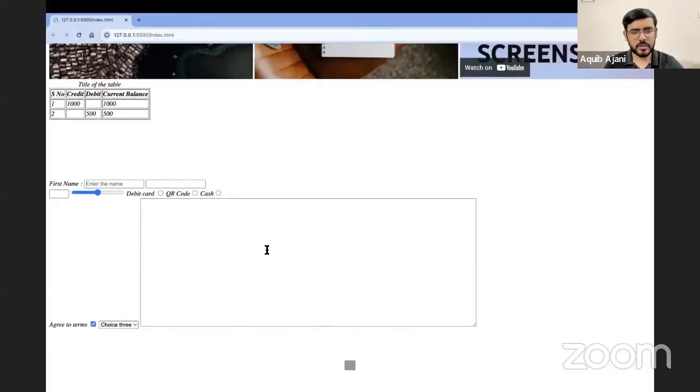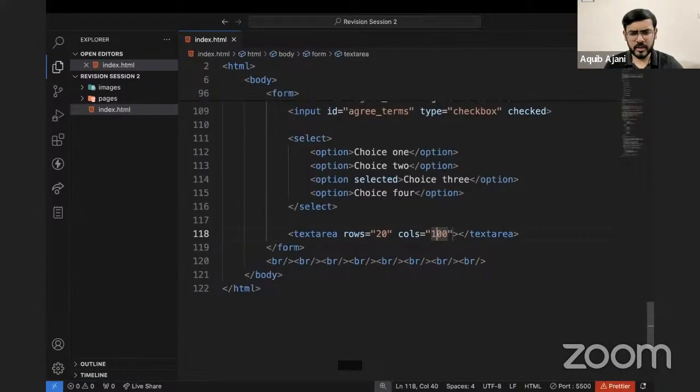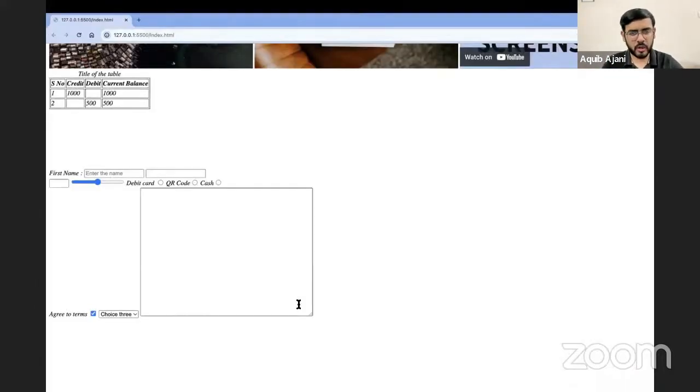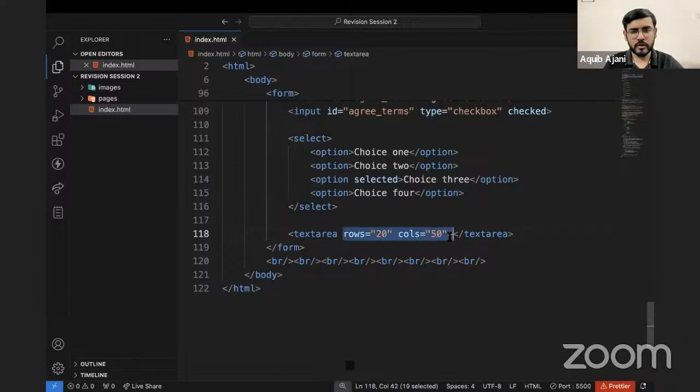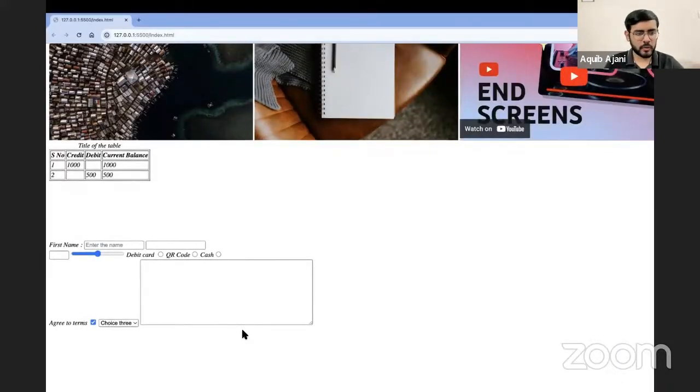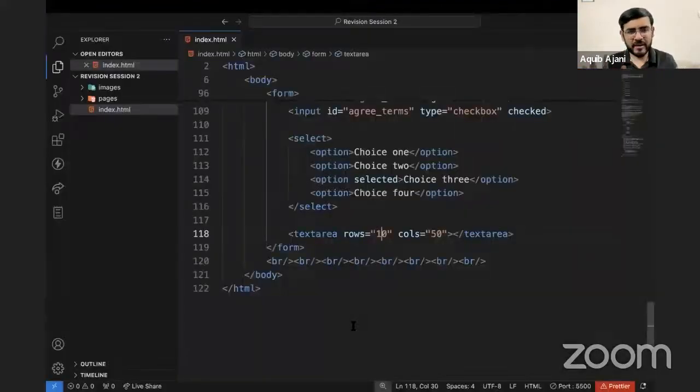So we can specify those, and you can now see it is 20 rows and 100 columns. And again, we can reduce or add them depending on our requirements. We can also not put them, and that will use the default values as well. So it's actually up to us, however much we want. Everything else works here also. So placeholder will work, maximum length will work, everything will work for the text area as well.